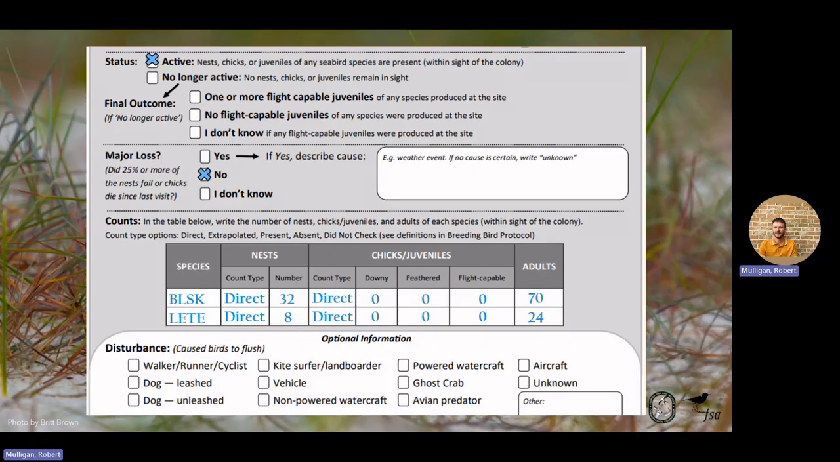Major loss is used to report when 25% or more of the colony is lost. Either a large number of chicks disappeared or nests failed between visits. A common cause for major loss is weather events that cause overwash or predation. I can see the entire colony. Nothing obstructs my view, so I use a direct count to document nests, chicks, and adults.